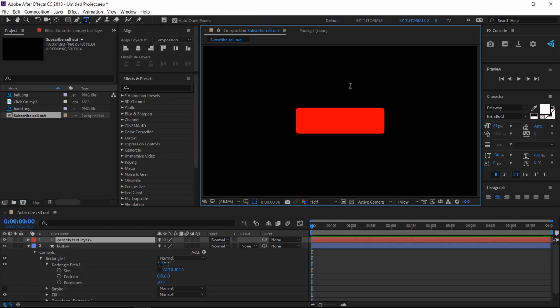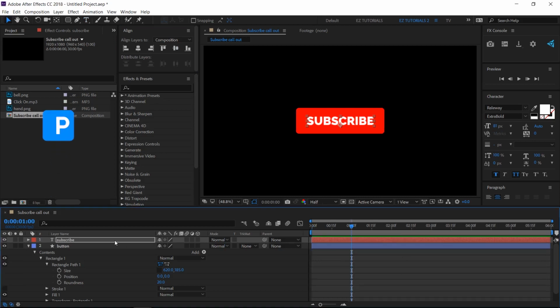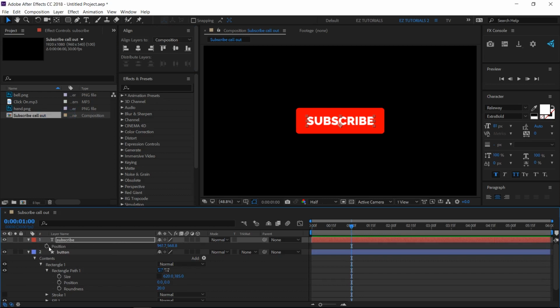Select the text tool and write Subscribe. I am using the Railway Extra Bold font family with 81 pixels size and white color. Align the text in the center too. Move to 1 second, then click P to open the position properties. Create a keyframe here. Then move 15 frames back, and drag your text to the right like this. Move back to 1 second, then grab this pick whip, and parent the text layer to the button layer.